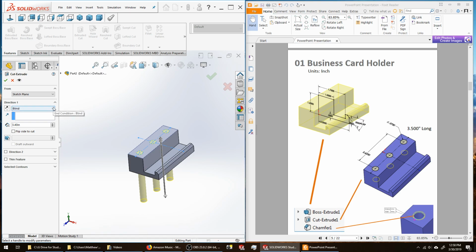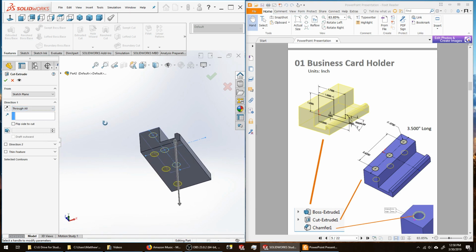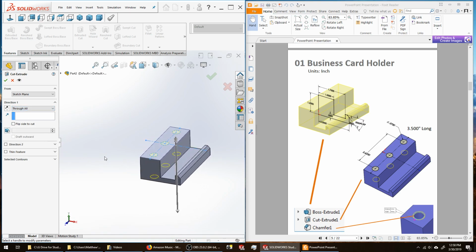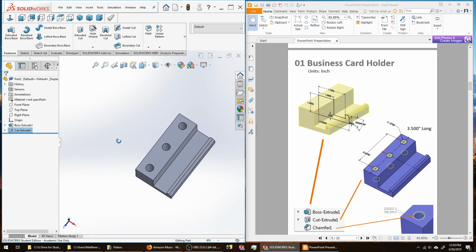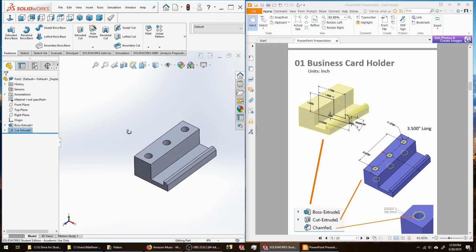Under my end condition, blind, I am going to go ahead and give it an end condition of through all. What that does will tie the length of those holes to the upper and the lower face of this part. If the part height was to change, the holes would still go through that part. Say OK. You can see that I have three holes going through my part now.